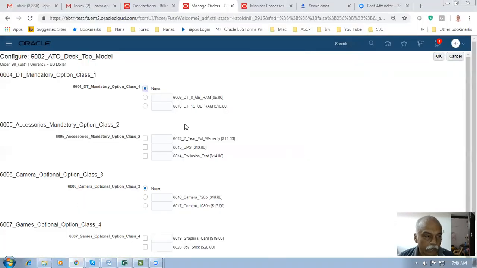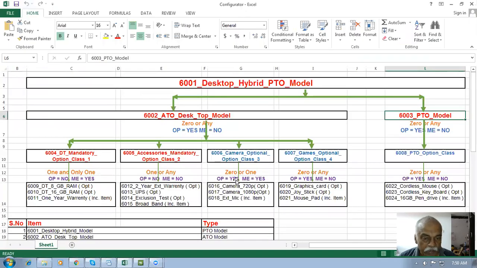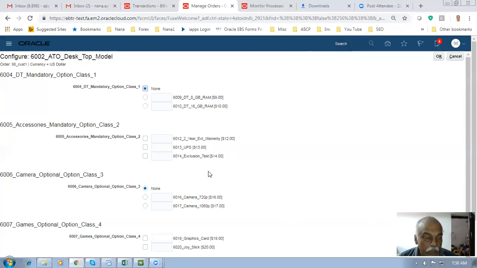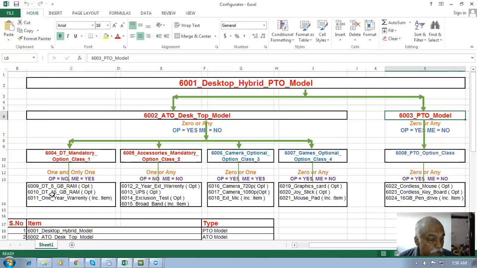Actually, it's not coming. Similarly, the next is the accessories mandatory option class. You get a 2 year warranty as well as UPS and then the exclusion test. These three items are coming up, but the fourth one is not coming. The next one is the camera option class. Here, let's see what happens. Whenever it is a mandatory one, what happens?